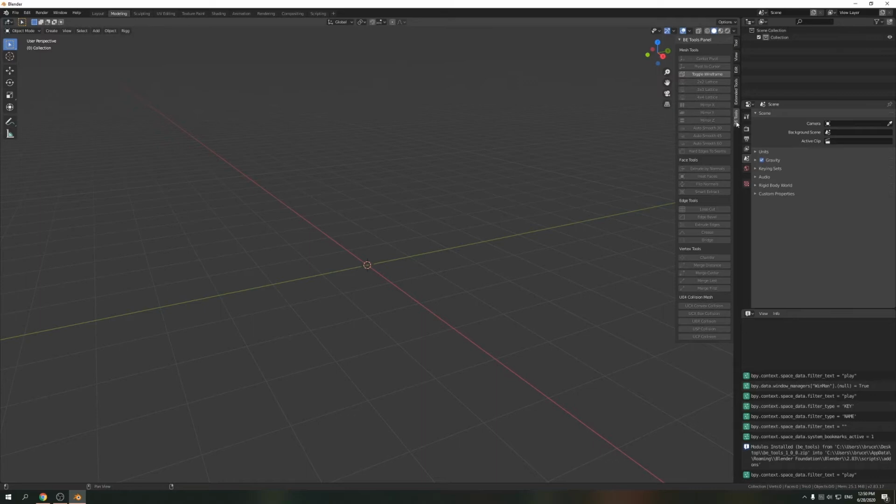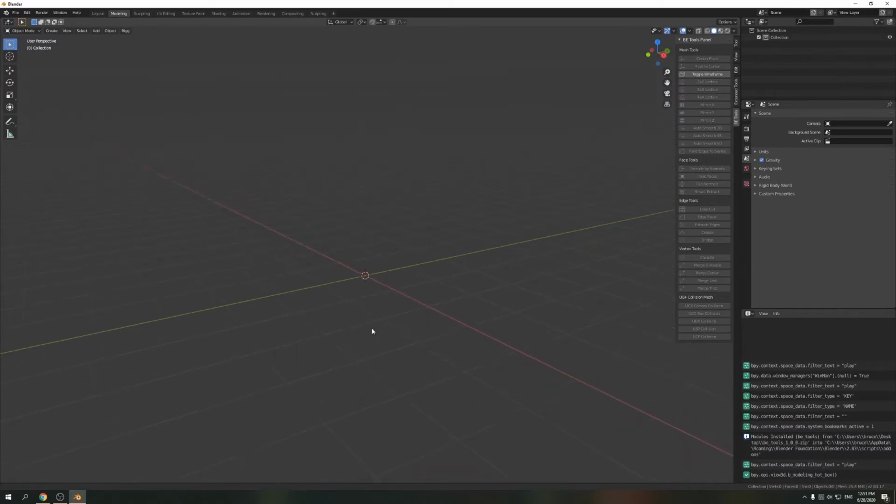Once it's installed, there are a few things it does. First, it installs this side tab, the side tool panel, with quick access to a lot of Blender functions and then a few that I wrote myself. And you also get access to my modeling hotbox.